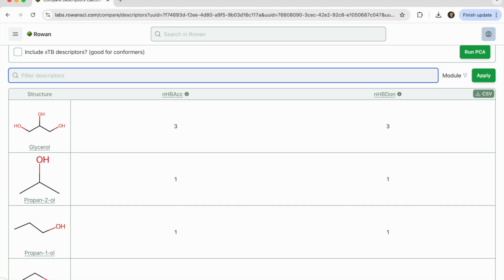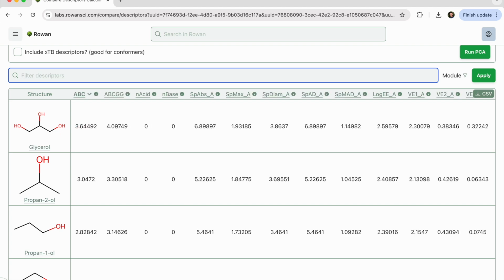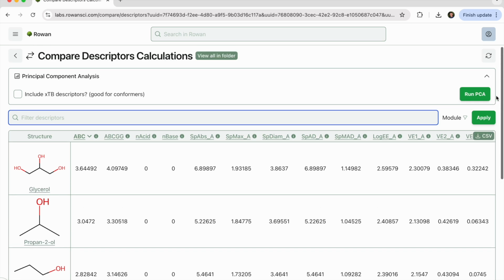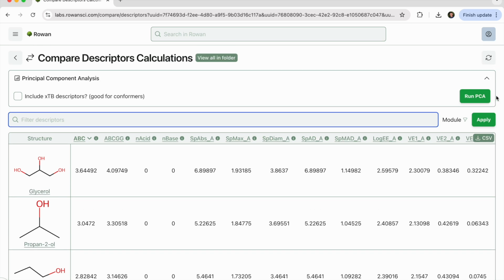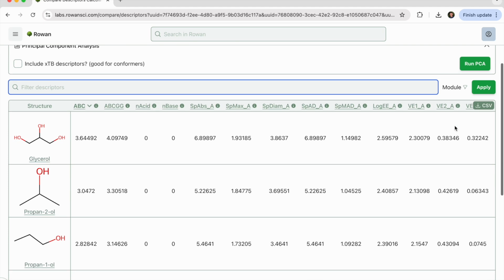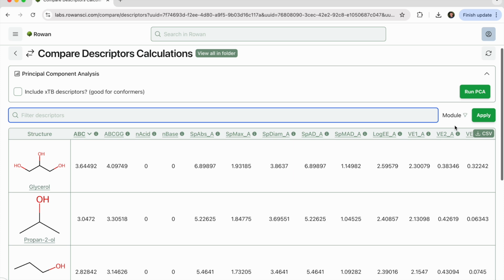Now, when we're working with these features, often we'll want to take it and use it somewhere else. And so you can always download all of this data as a CSV and load it into whatever software you're using for data science or machine learning. One cool thing, though, is that inside of the Rowan platform, you can run principal component analysis on a library of descriptors that you've calculated.